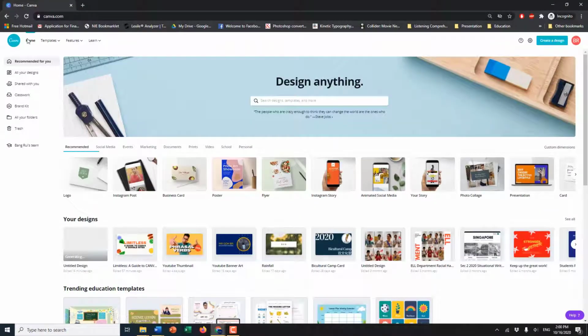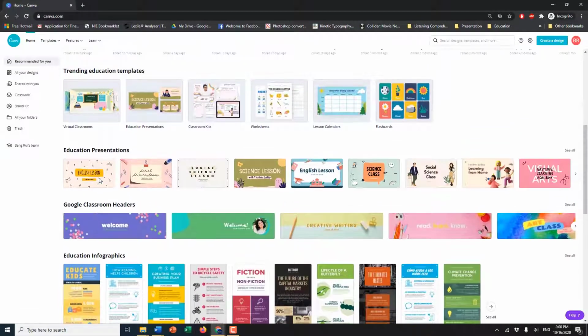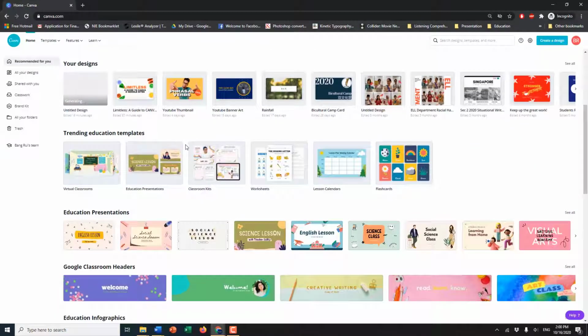Over here, you can see a plethora of options. You can take a look from logo, Instagram, business, poster, and just see the wide range of designs that is available. The more common ones are usually poster, flyer, and perhaps even presentation. Let's scroll down to see what else they have. So this is in the main menu.